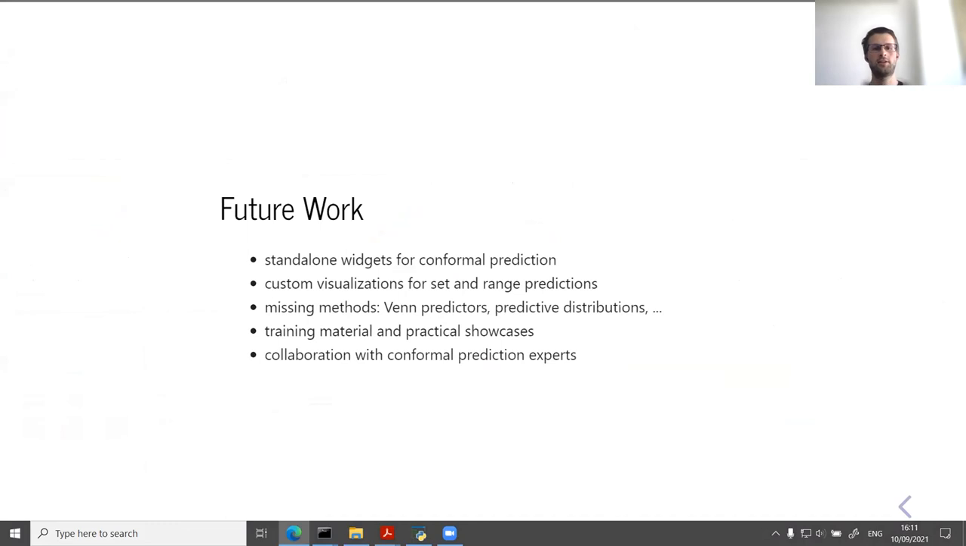So to conclude, I'd like to mention some ideas for future work. It's obvious that we are missing some standalone widgets for conformal prediction. We don't want a user to play around with Python scripts and hope to get everything right when we are advertising that this is simple to use for someone who's not a programmer or a machine learning specialist.